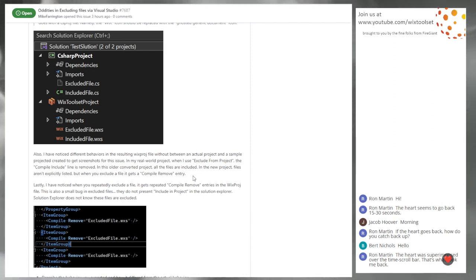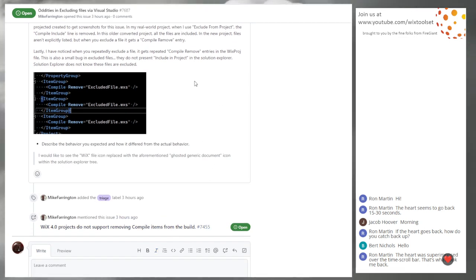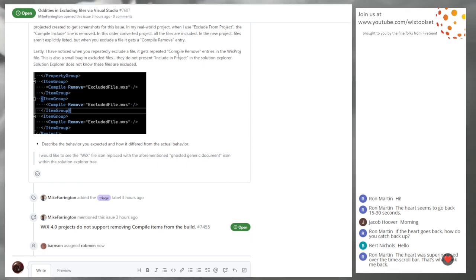So I don't know if we should send this to the Fire Giant people yet, because it might be a Wix bug. How about we send it to you first and you decide? Yeah, probably the right thing. It's already tied to the other one, so that's good. This may all come down to the exclusions not happening. Say it differently: the behavior in Wix 4 is the behavior in Wix 4. It's just not the one people want.